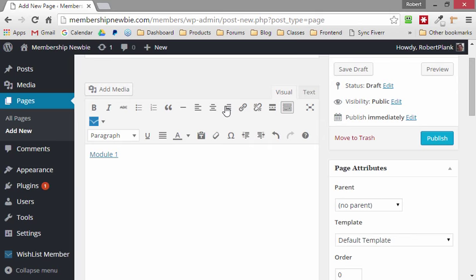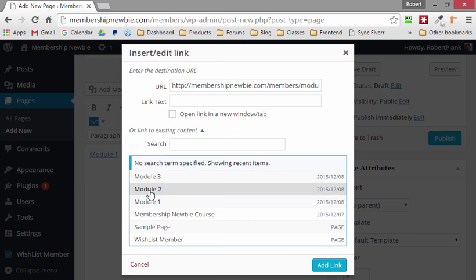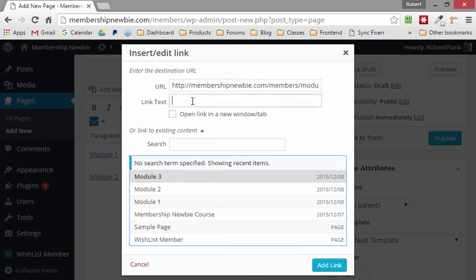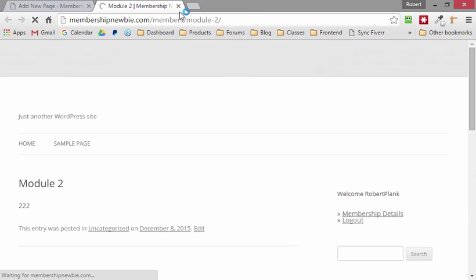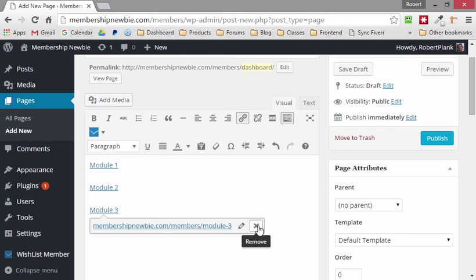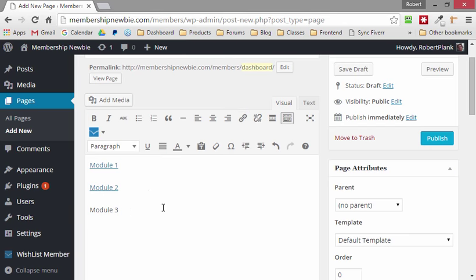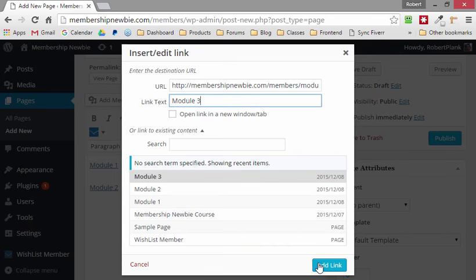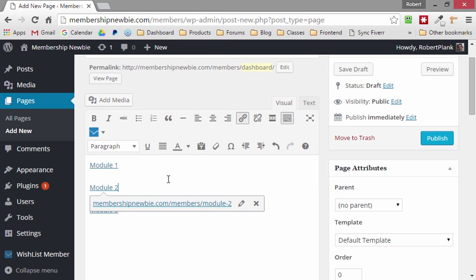Great. Put in a line break and then click on module 2, call this module 2, and then click module 3, module 3. Great. So now we're linking to our different modules. And if you want to have a table, we use a plugin for that called TablePress, but let's not get too crazy right now. So we're linking to just our 3 modules on this dashboard page.